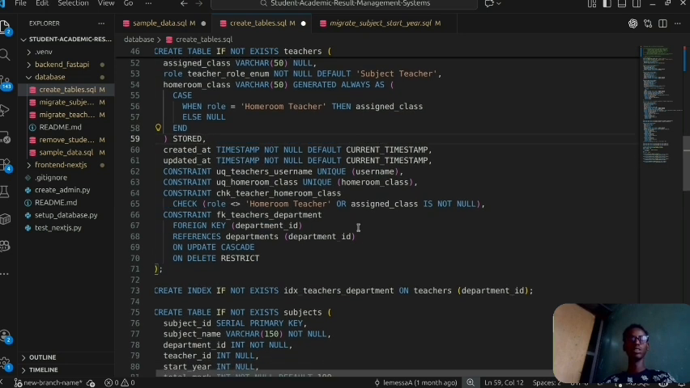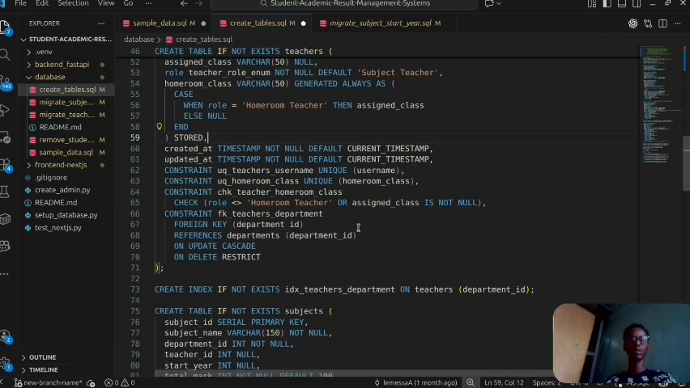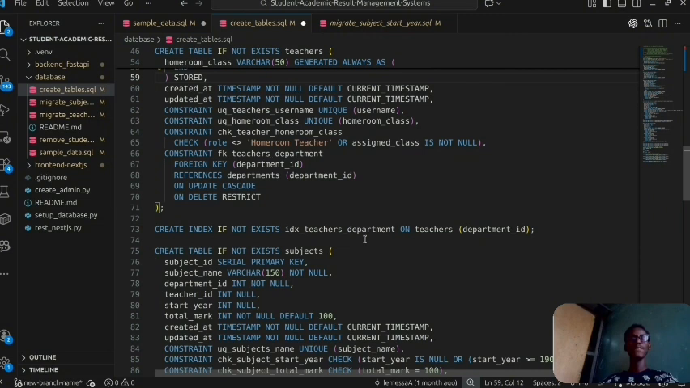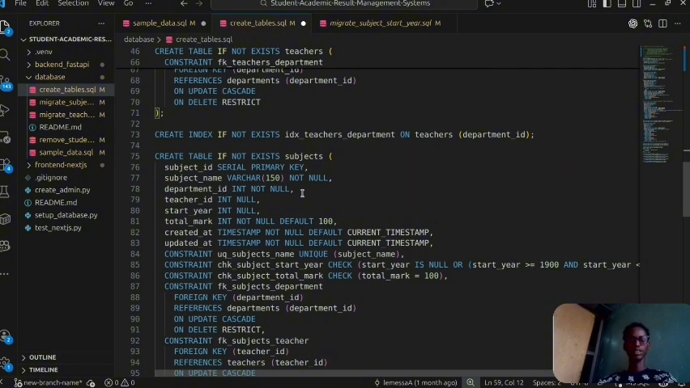The other is a check for homeroom class, and also we have a foreign key under the teachers table, which is department ID, for assigning the department to the teachers, and also we have the cascade keyword. When we delete a department, the teachers are also deleted. The other thing we created is an index for fast query retrieval on the teachers' department.